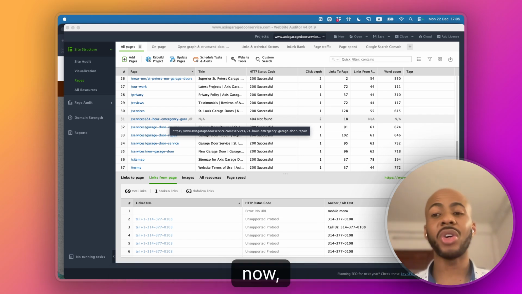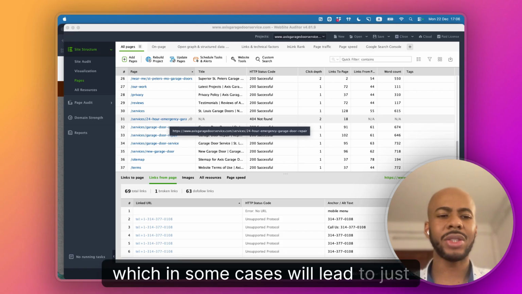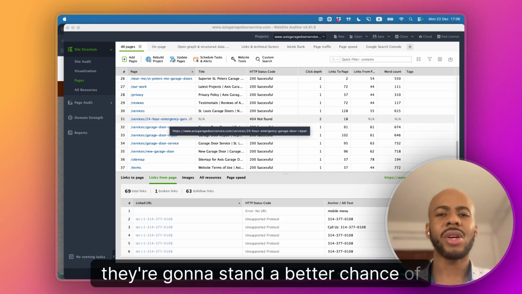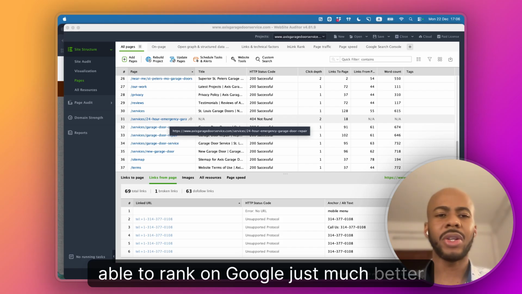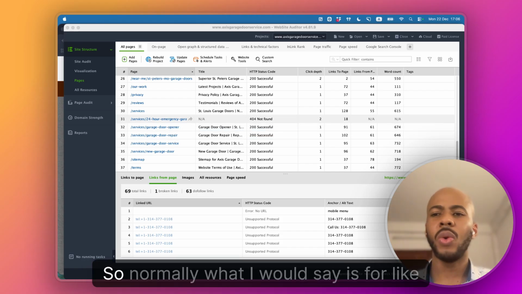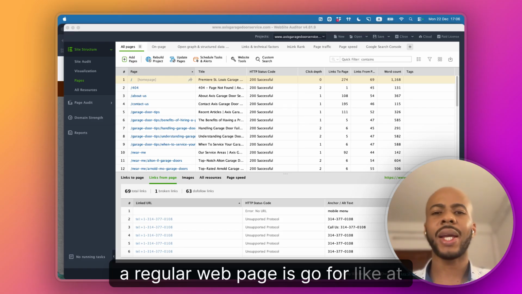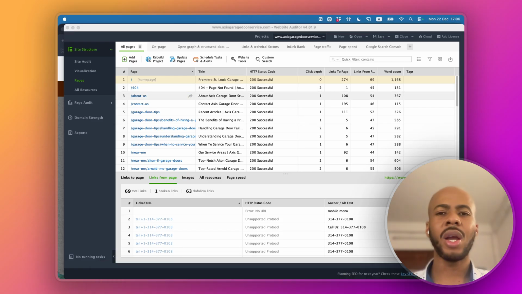But if your competitors do have more content, better content, not necessarily more, but better content, which in some cases will lead to just more content, they're going to stand a better chance of capturing multiple keywords and being able to rank on Google just much better than you can. So normally what I would say for a regular web page is go for at least 1,000 to 1,500 words of content per page.